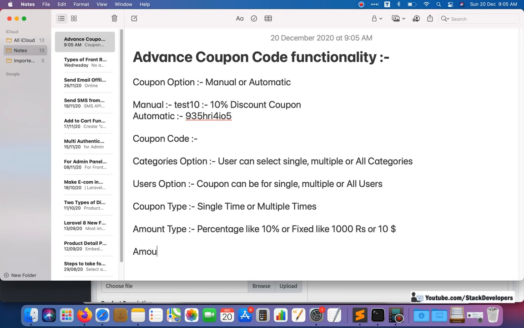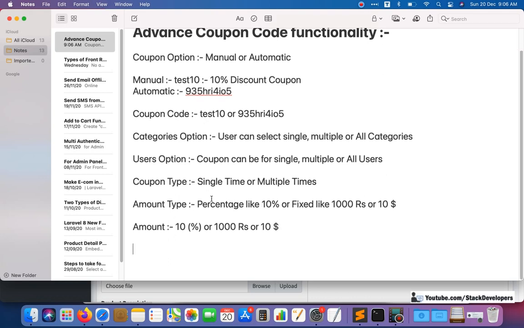So after that, amount will come. Amount you already know, like the coupon code, here you can write like this. Coupon code can be this one or this one, okay. And here amount can be, see, amount can be 10, whether it is a percentage, in case of 10%, or like 1,000 rupees or $10, like this, okay. Amount can be like this.